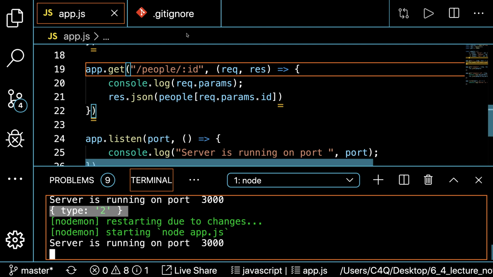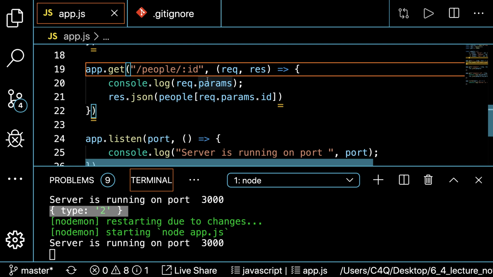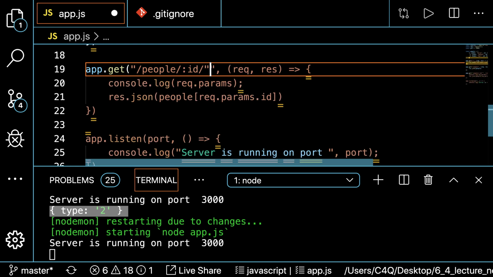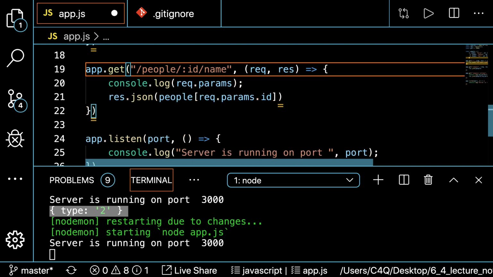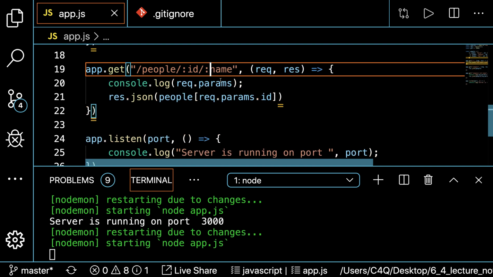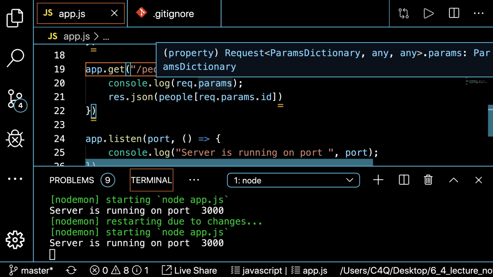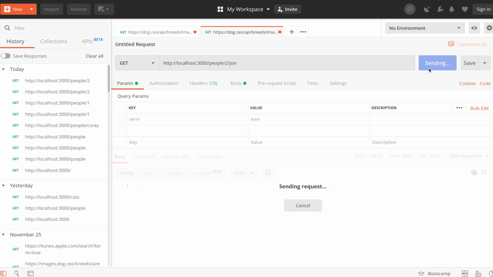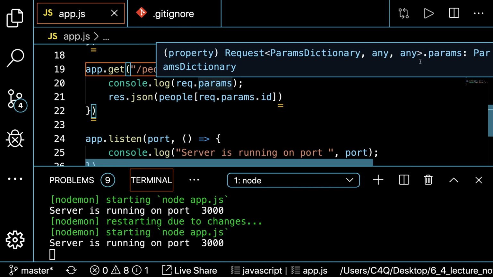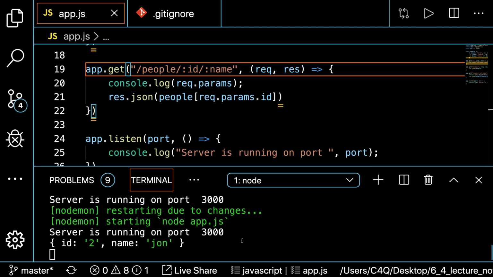That's all, right? I could add another one even if I wanted to. I could say slash name. Oops. Slash name. Right? If I did that and I went back to Postman, I did slash John or something. I mean, it won't make any sense for this, but you'll see that it's still going to create a parameters object now with the ID of 1 and the name John.